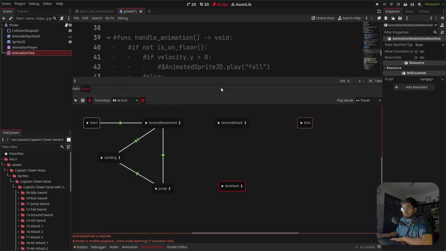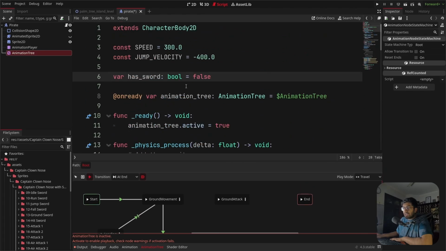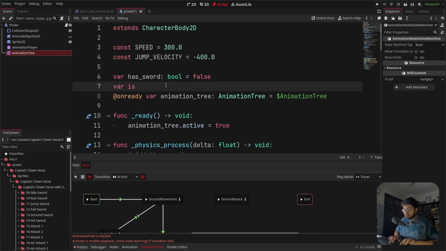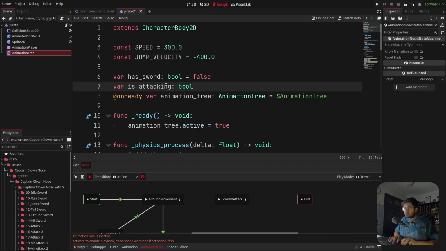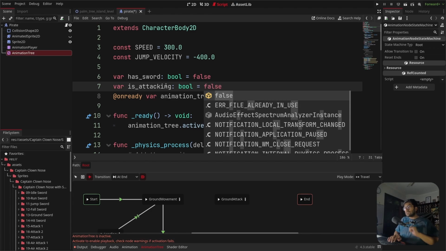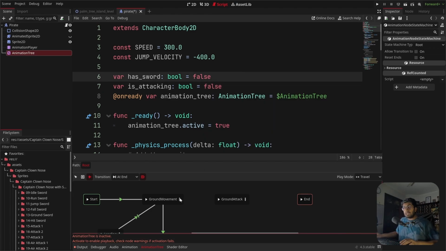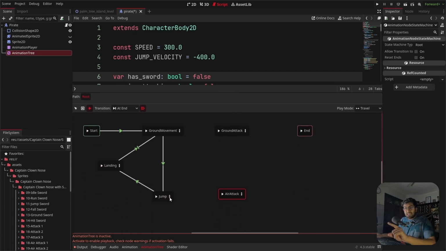For this we need a new variable: var is_attacking, a bool equal to false. So if you are on the ground and you are attacking, you would go to this ground attack. But if you're in the air while jumping and then you press attack, you would not do the ground attack, you would do the air attack. I'll just give you a very brief idea about how you do this.